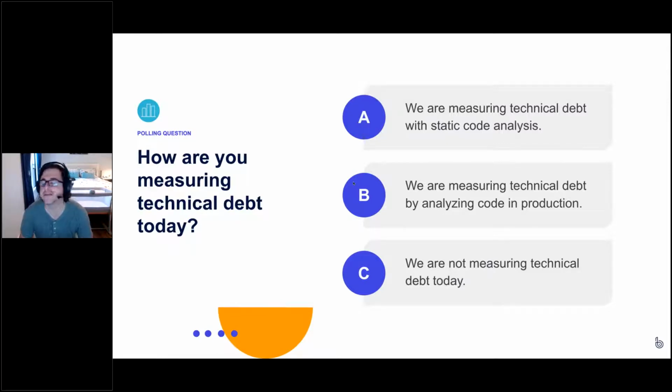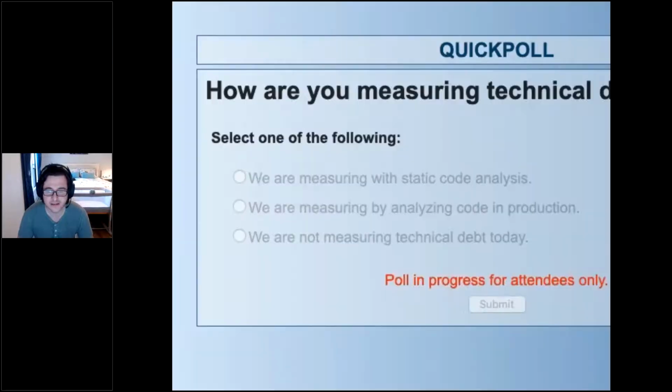How are you measuring technical debt today? So we're going to launch a poll, and I'd love to see how everyone is measuring technical debt today. There's a couple of options, and we'll be touching on a few of these in a second.